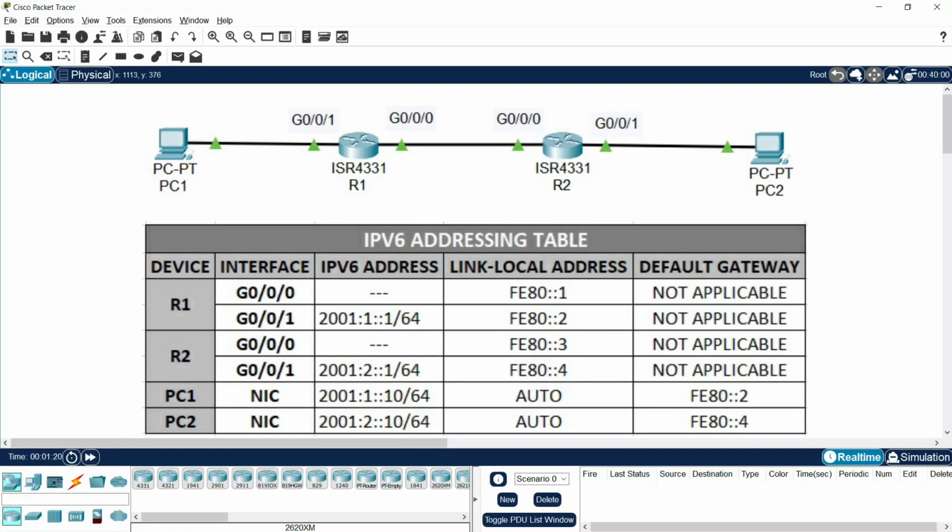In this video, we are going to configure IPv6 static route using link local and exit interface.